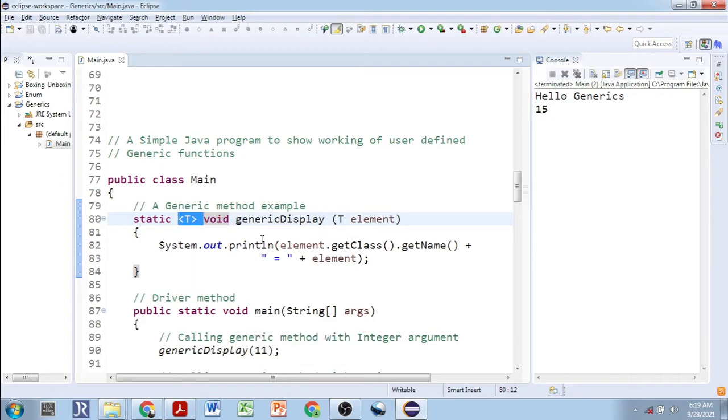Are you clear? Now, what we are passing in the System.out.println, what you are going to print, whatever element you are passing as an argument while calling the generic display method, that element gets getClass().getName(). These two, getClass and getName, are methods which are available in the Object class in the java.lang package. These methods are by default available, and they will get the name of that particular class based on where the element belongs, and the element's actual value we are printing by giving an equals sign. So it will give the particular element.